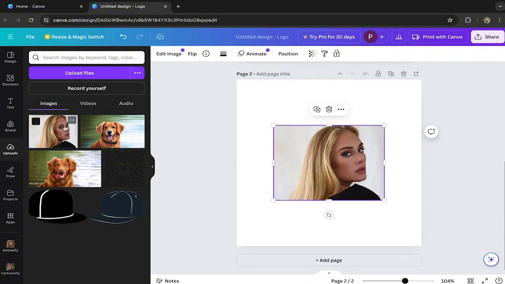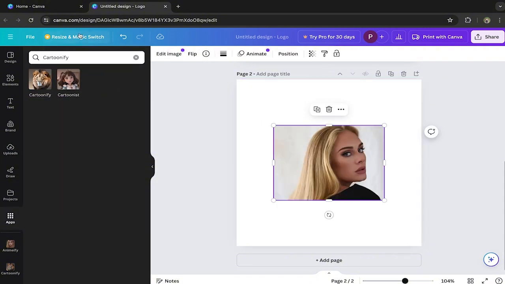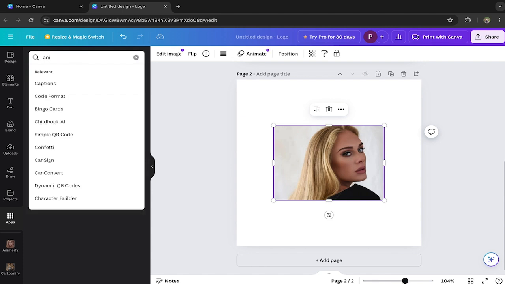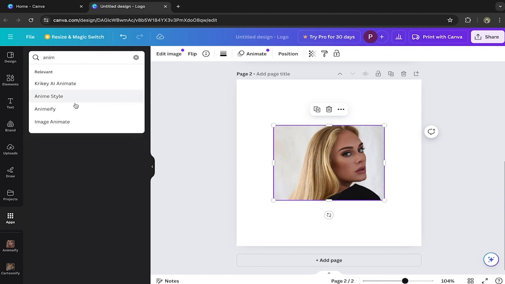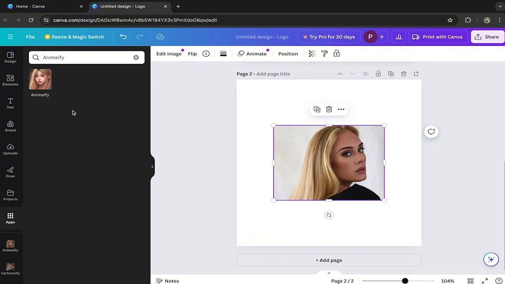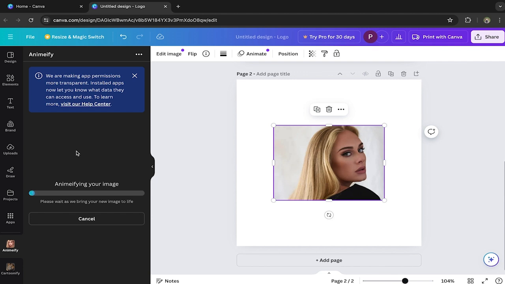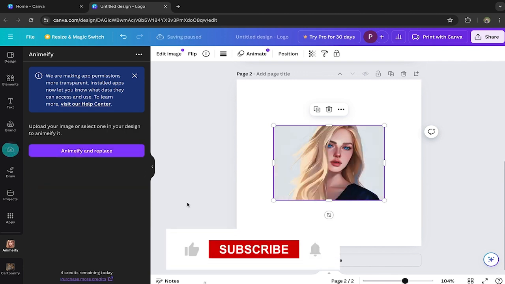After, we're going to click on Apps again. And here we're going to search for Anime. Always make sure that your photo is selected. Here we're going to click on Anime 5. And then it's going to appear. We're going to click on Anime 5 again. And then we're going to click on Anime 5 and replace. We're going to wait a little bit until it's ready. And there you go. Here we have our second cartoon.